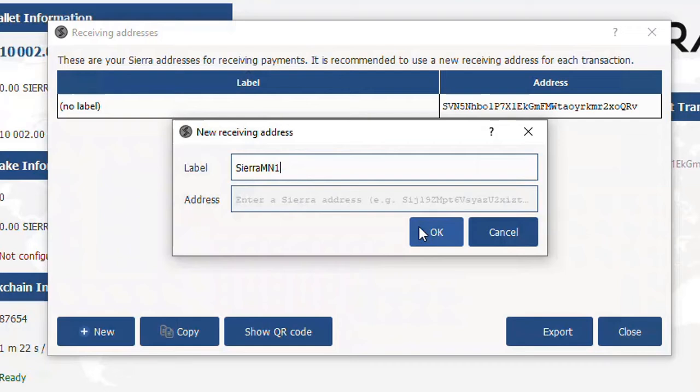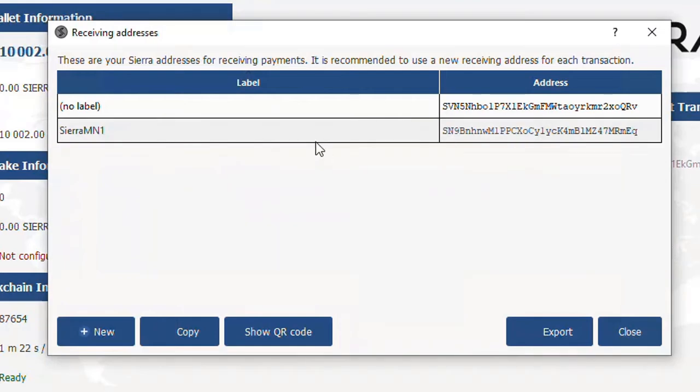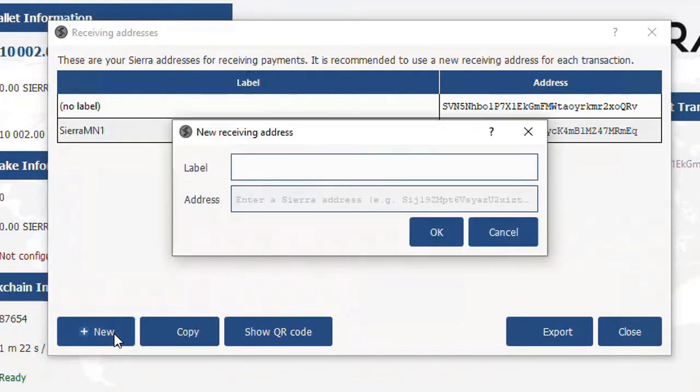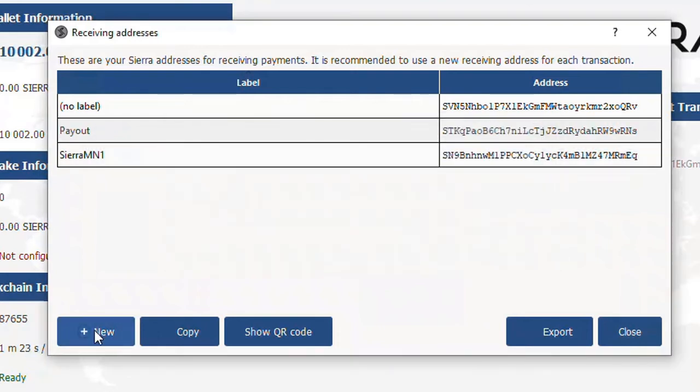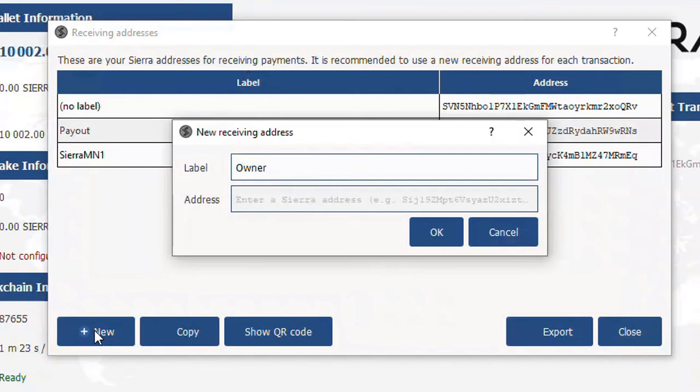All right, now these DIP3 Masternodes do require another couple of addresses. One is going to be an address that will receive your Masternode rewards, and the other is an owner address and also a voting address, but I usually use the owner and voting addresses the same. So we're going to go ahead and create the payout address. This is just the one the rewards are going to go to. And then we're going to create an owner address, and that helps identify us as the owner of this Masternode.